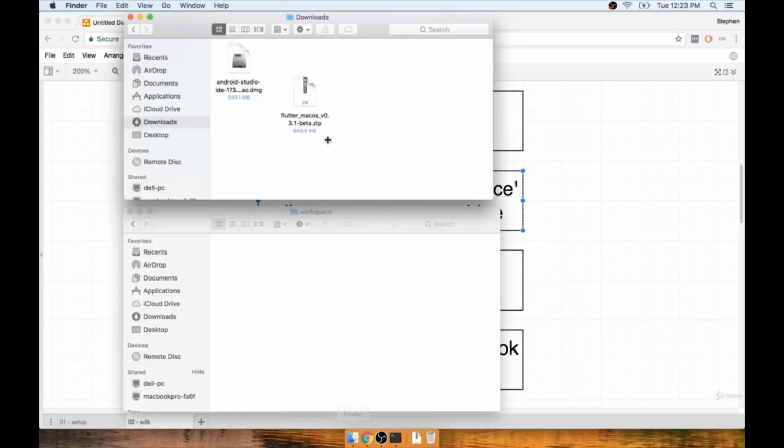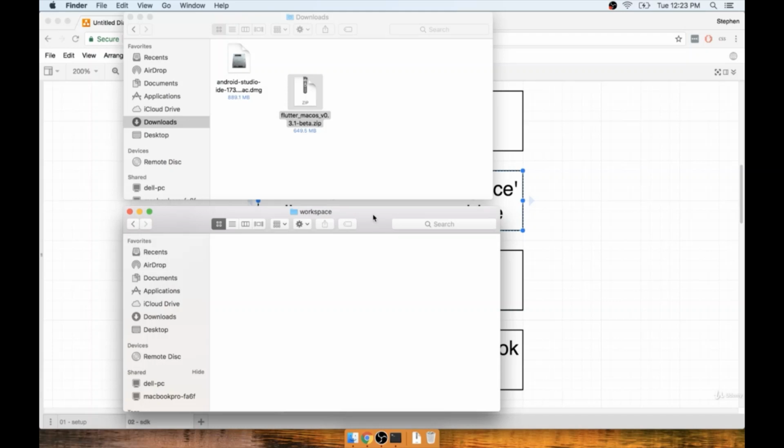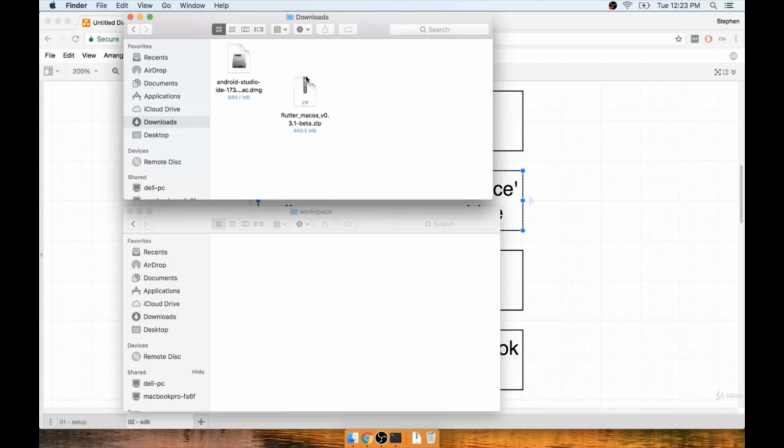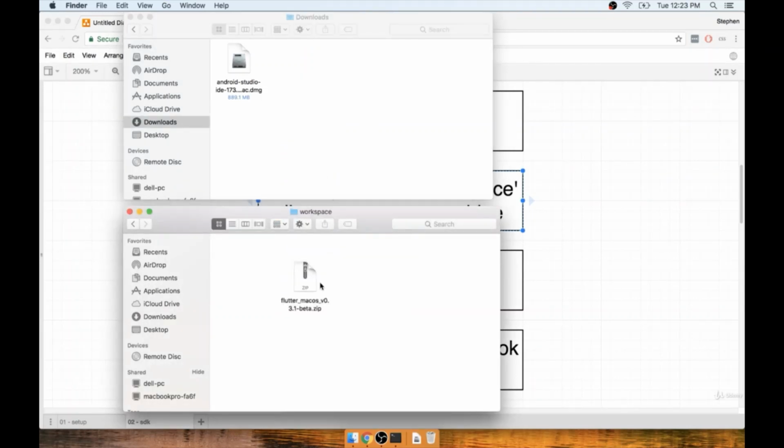I'm going to pull open the downloads directory. So here's my downloads folder. I've got the zip file that we just downloaded right here. And then I have a second Finder window open. Again, this is open to my workspace directory, or just whatever location you have on your local computer that you use to store code. I'm going to take the zip file and move it over to this workspace directory, and then I can double-click the zip file to extract the contents into this directory.